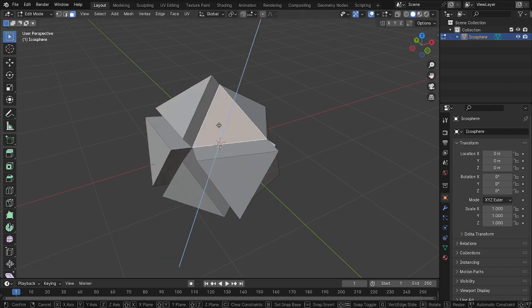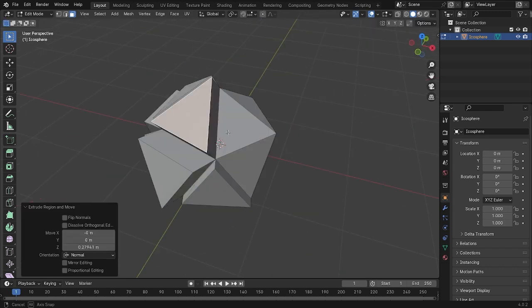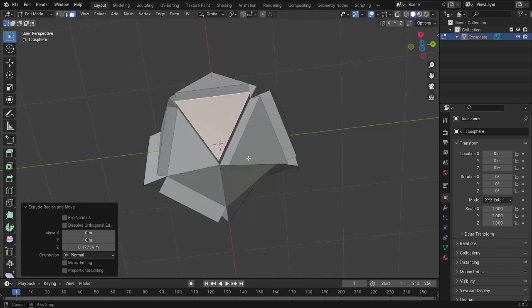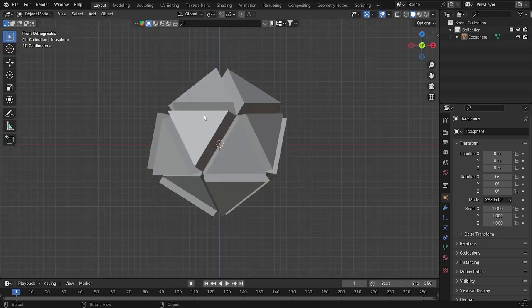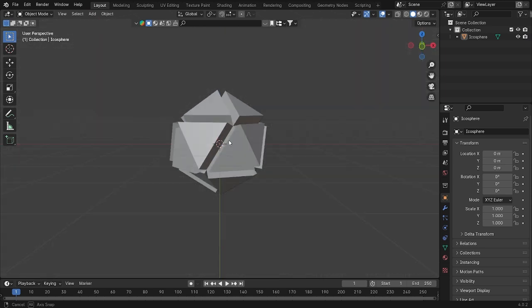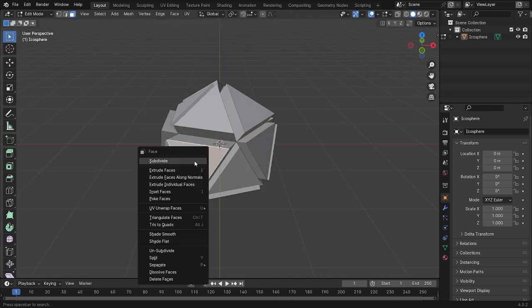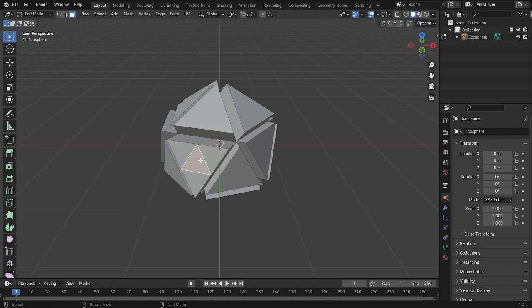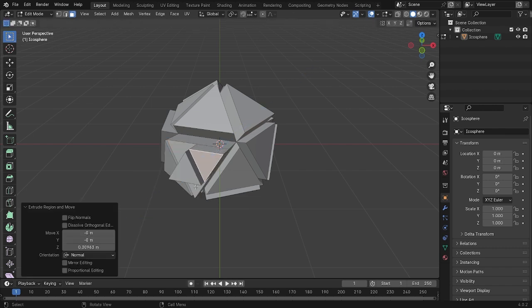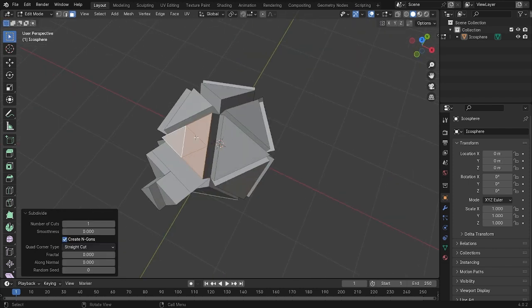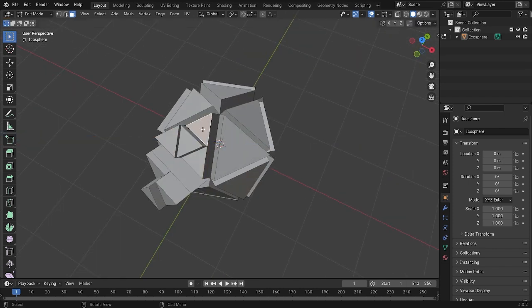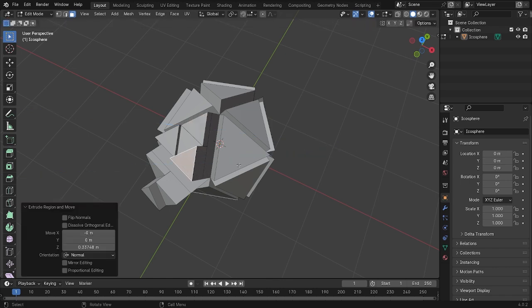Alright, so we can have an object like this. This is the object that we want to use, but we can add more by clicking here and subdividing just one time. So we can do something like this to make sure about the detail that we want to add into this object, and just repeat the same as before.